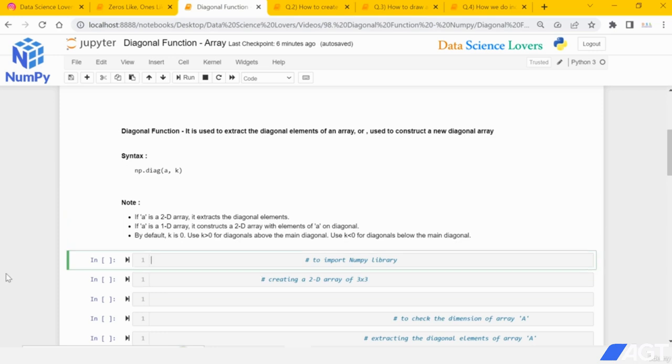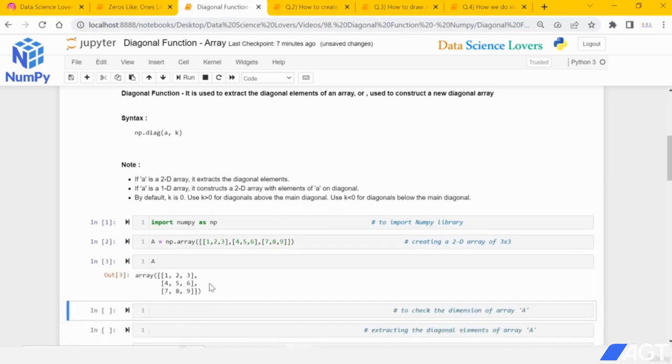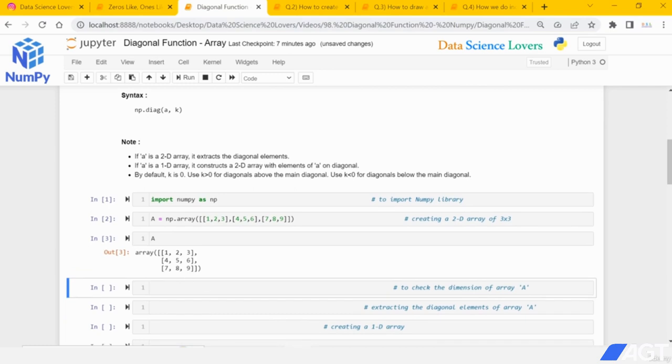First of all, we will import the NumPy library, and the syntax, as you know, is import numpy as np. The library has been successfully imported in this Jupyter Notebook. First, we will consider an example of a 2D array. So I will create a 2D array of size 3 by 3. This is my simple 2D array. I will save this in a variable a for our reference. And when I print a, this is our 2D array of size 3 by 3.